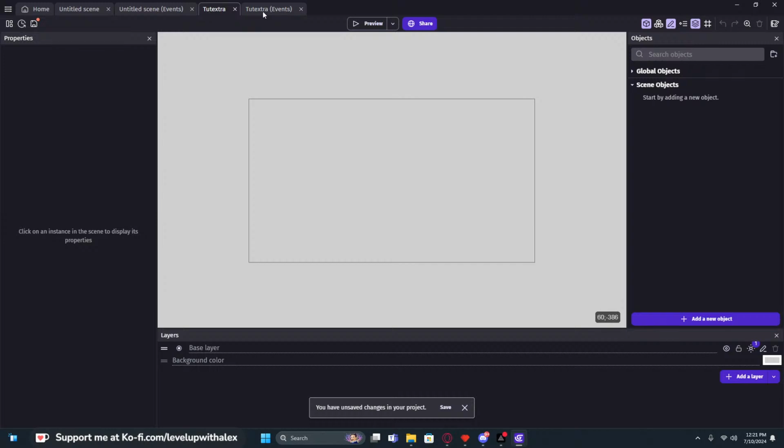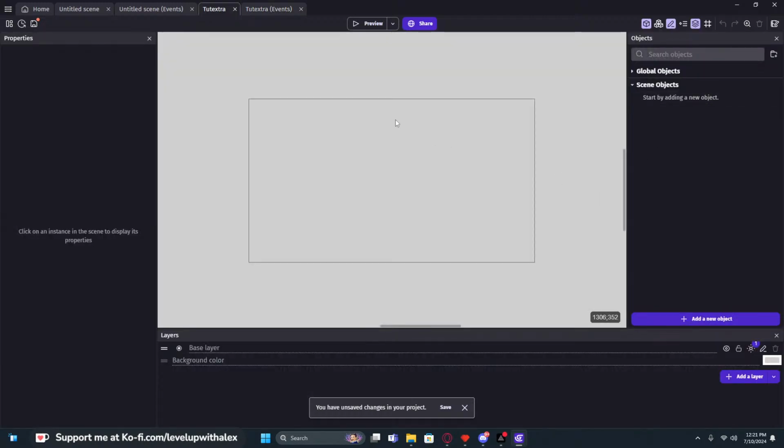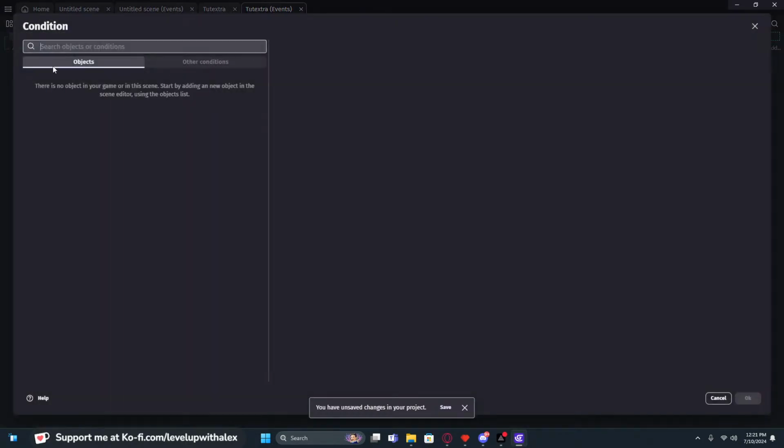Now in the tutorial extra events, as you can see, I have no objects. So if I go into here and create a new event and I'm checking, there's no player. The player's gone because it's tied to the specific scene, right? So then if we go into our other conditions and our objects, there's nothing there. There's literally nothing to pull from.